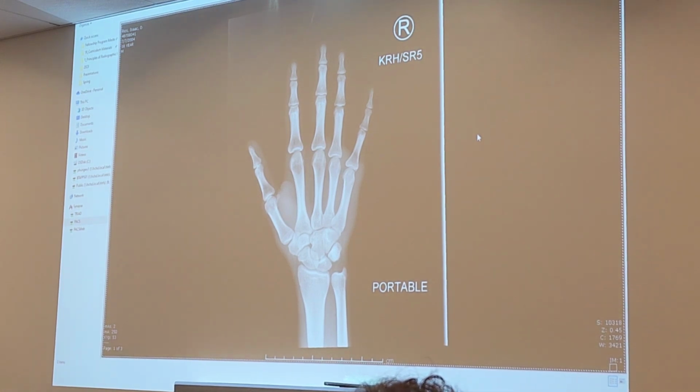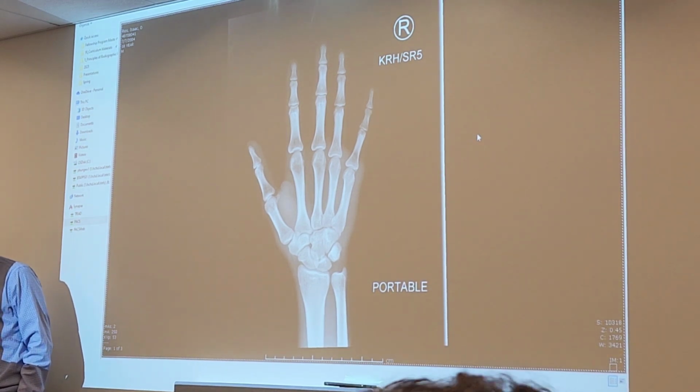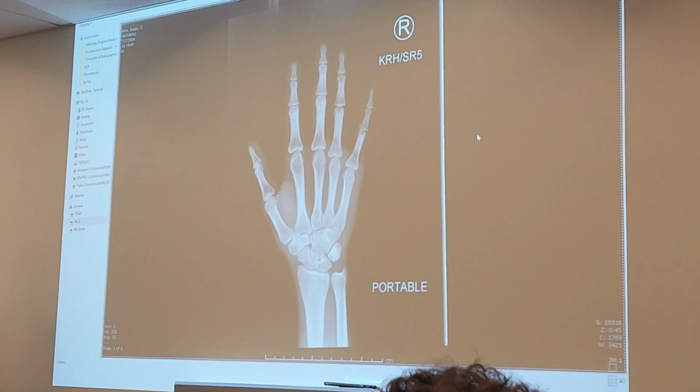Ooh, that's mean. Luckily they had enough, I guess. You see it? Look at that fracture.